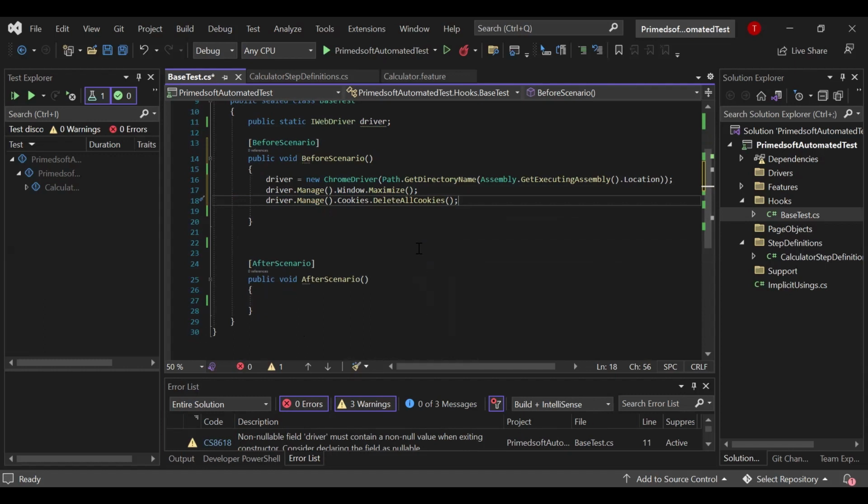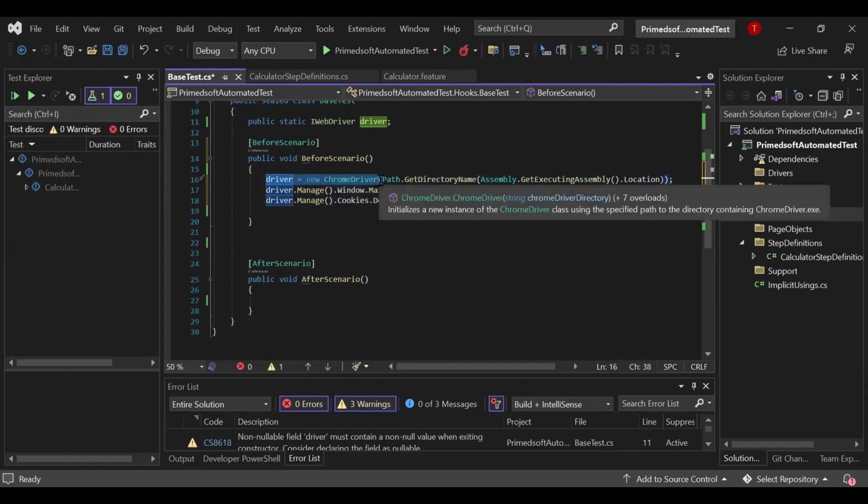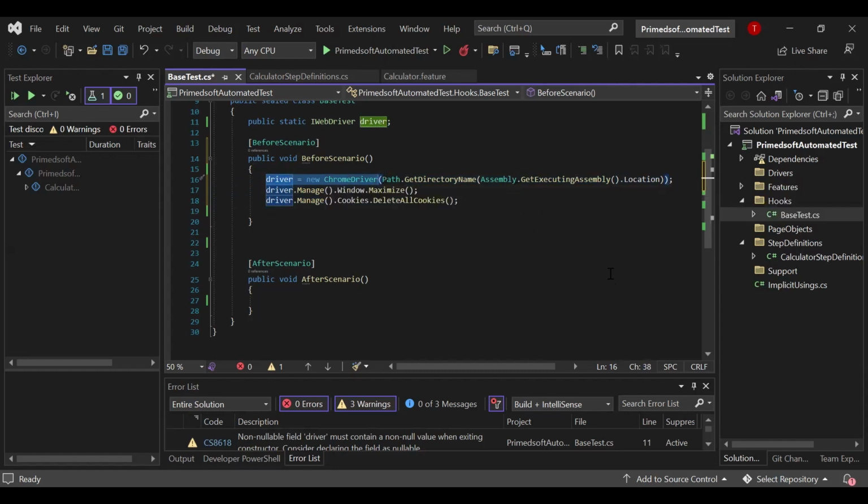I shared the Selenium document, the Selenium repo, with us, and all the code that you need. If you go there, you see all these ones here. This one creates an instance of your Chrome driver. You might not see this one anyway.